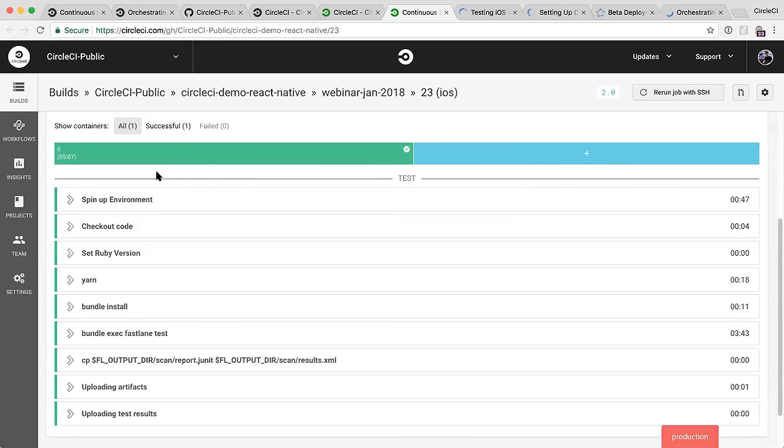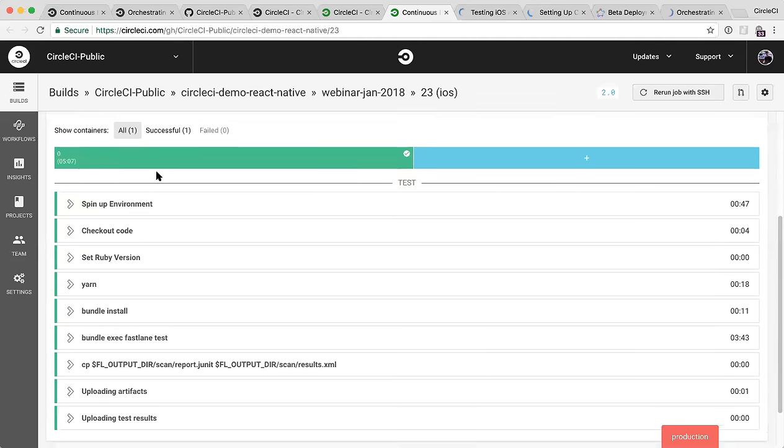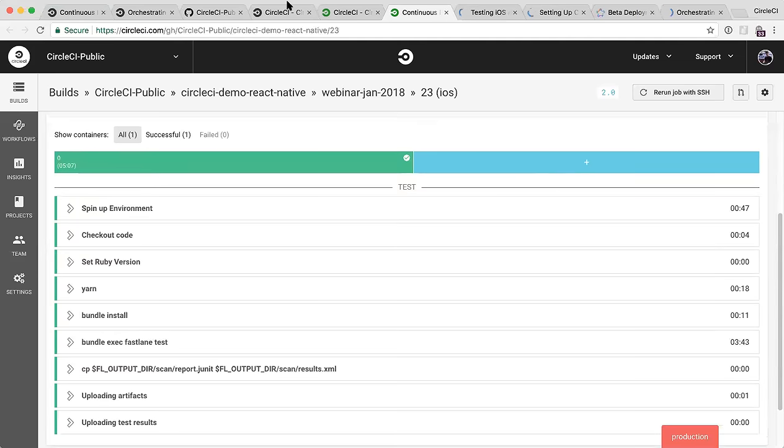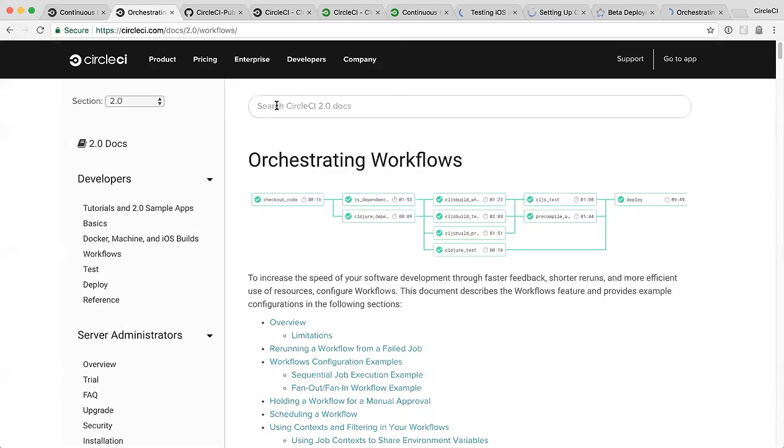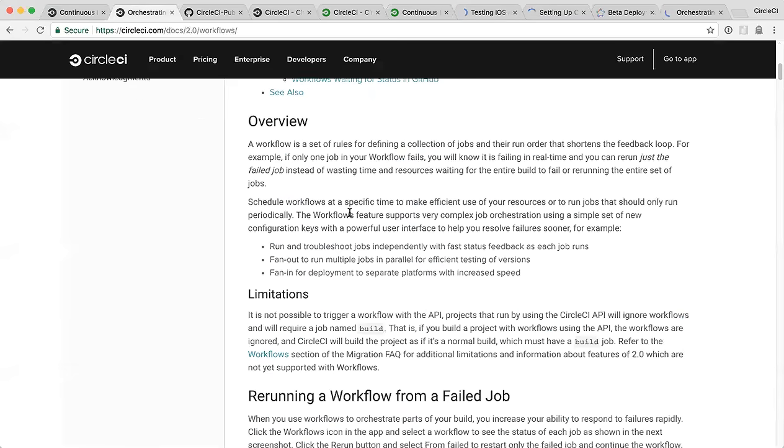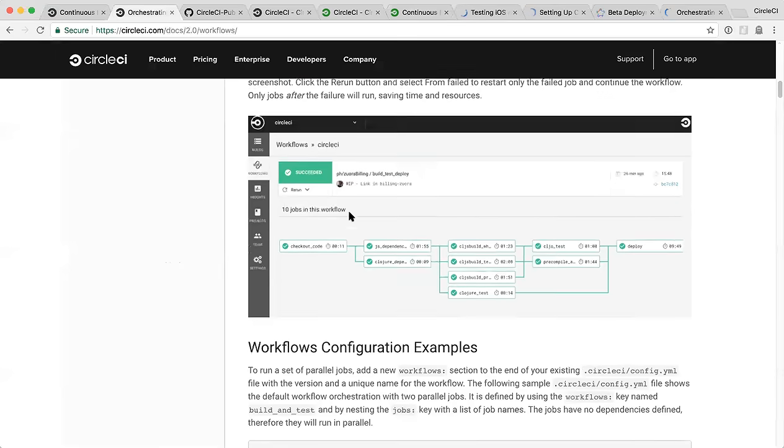There's other benefits as the Workflows feature, for example, has lots of options that you can take a look at here in our Workflows document. There's lots of options. I would suggest that you take a look at this.